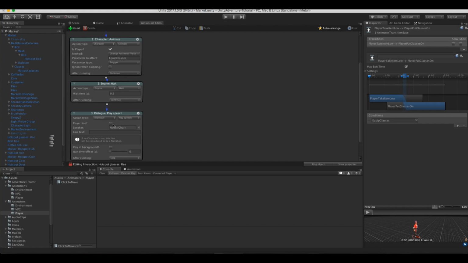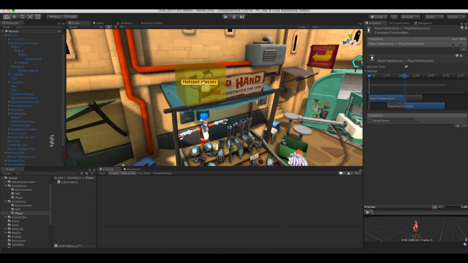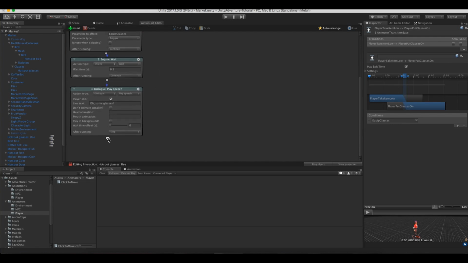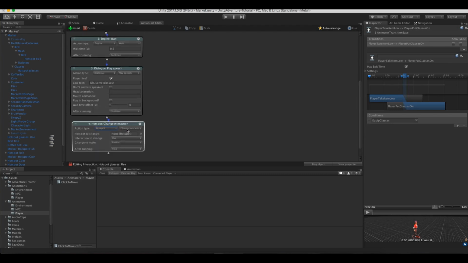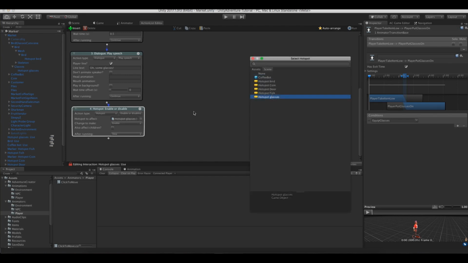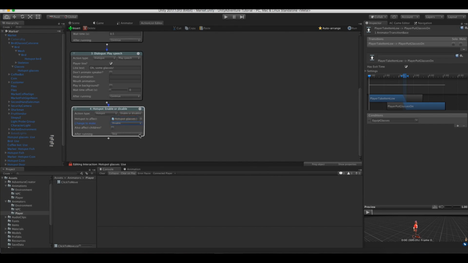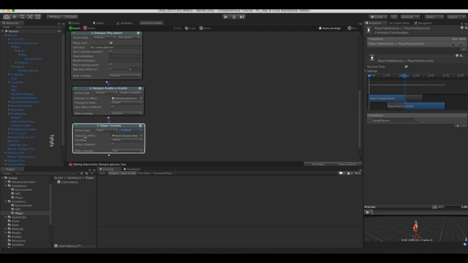follow it up with a dialogue play speech where the player simply says, "Oh, some glasses." And we will disable the glasses hotspot as well as make this mesh invisible. So we'll go back to the action list, choose hotspot, enable or disable. The hotspot to effect will be the hotspot glasses, changing it to disable, and we'll make it invisible with an object visibility action, setting the object to effect as the glasses mesh with the visibility set to invisible.